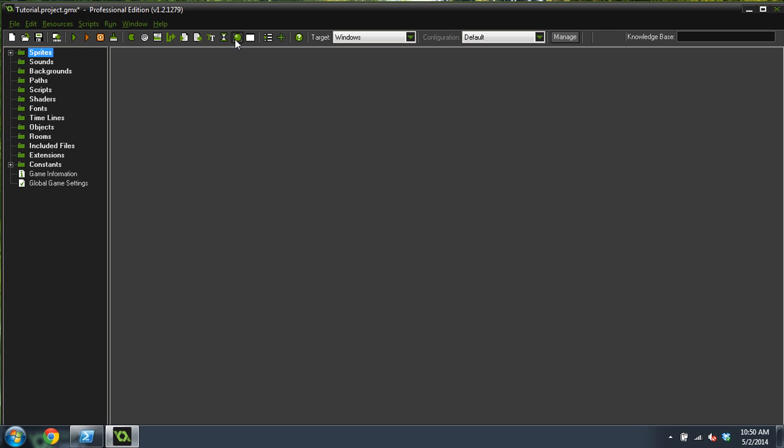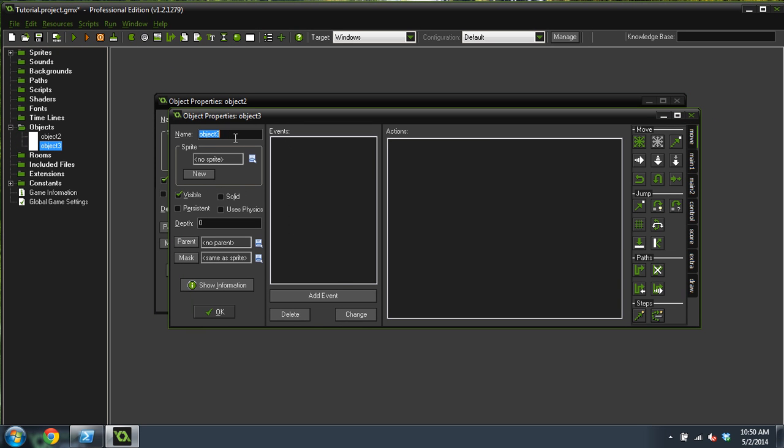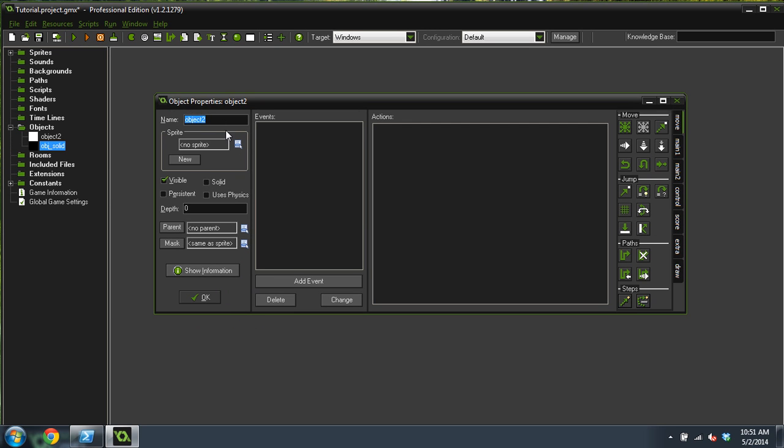Now let's create two objects, and we'll call this one object solid. Set it to the solid sprite, and we are done with that. Don't actually click solid. We're not going to make it solid. It's a misleading name, I know. Then object player, and we're going to assign the player sprite to it.